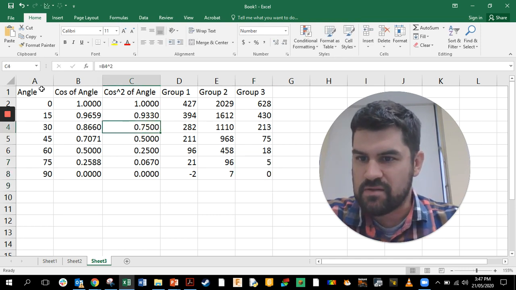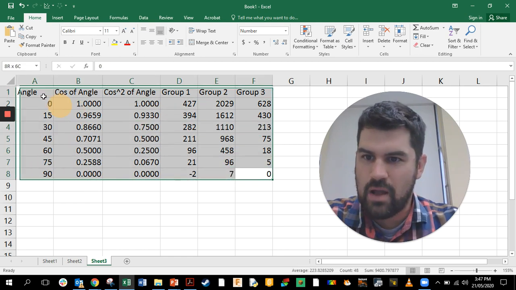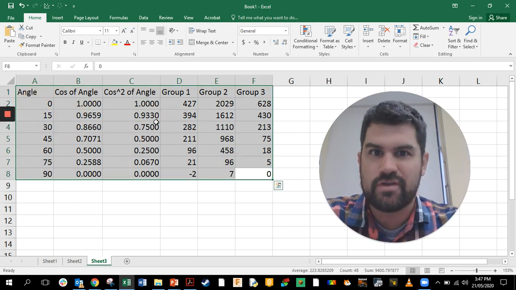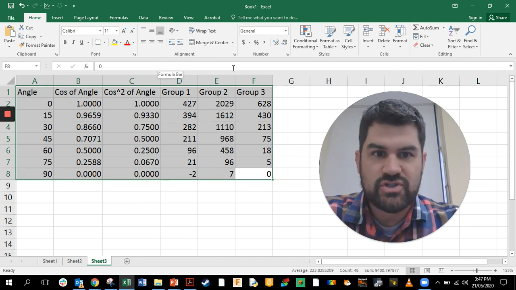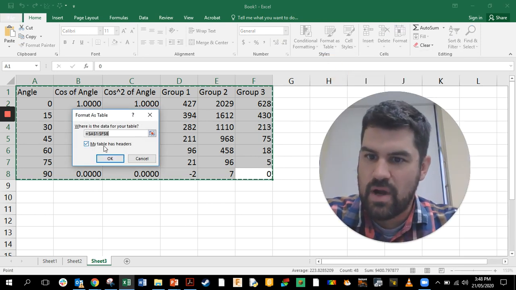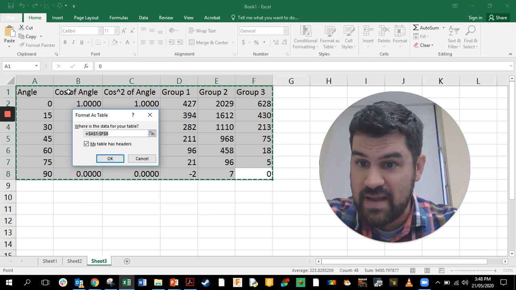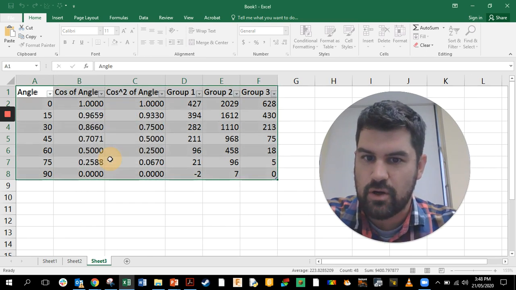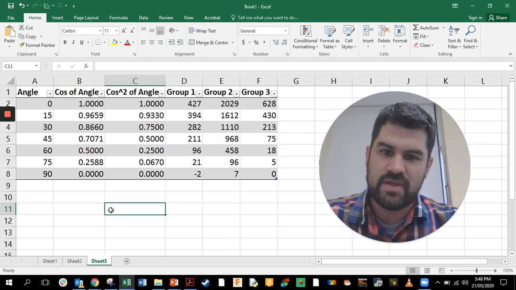So now in this next part of the video, I'm just going to hide my data here and then actually tell Microsoft Excel that this is a table. And so I can go click over here, format as table. You've got all these different pretty designs here. I'm just going to go for a nice plain one. My table has headers. Yes, it does. We've got angle, cos of angle, and so on. So I'm going to click OK. And now it's said, yep, that's a beautiful table.